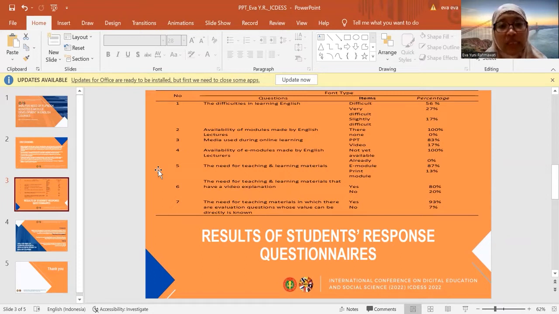Number 6, the need for teaching and learning materials that have a video explanation. The answer yes is 80%. And no need for video in the teaching and learning material contents is 20%. And the need for teaching materials in which there are evaluation questions whose value can be directly known. The answer yes is 93%, but for no, 7%.